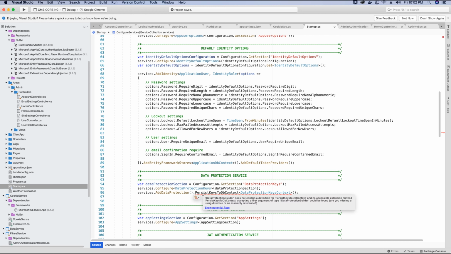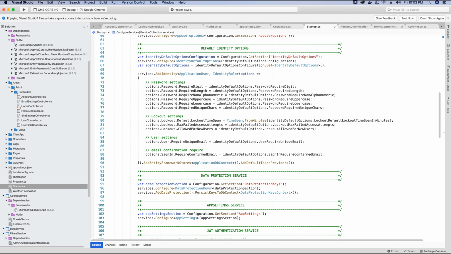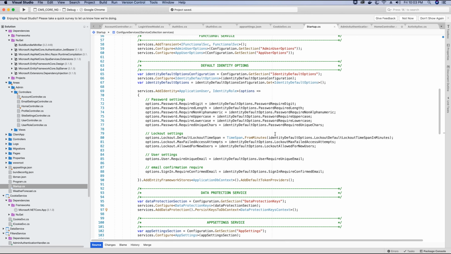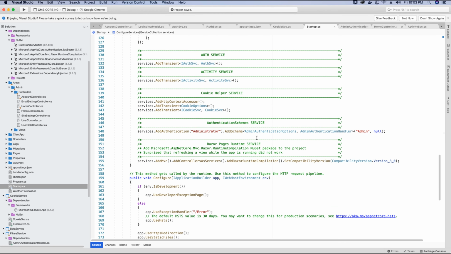So now what we do is add the missing reference to ASP.NET Core data protection, and that should be it for our data protection service. Now it's available to be consumed and injected. So pretty much everything that we need is being added to the pipeline.